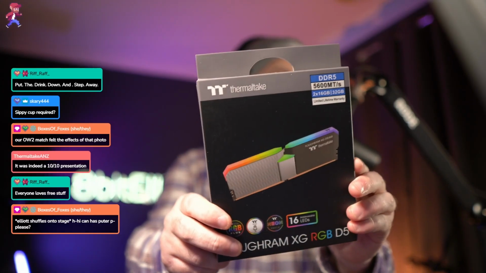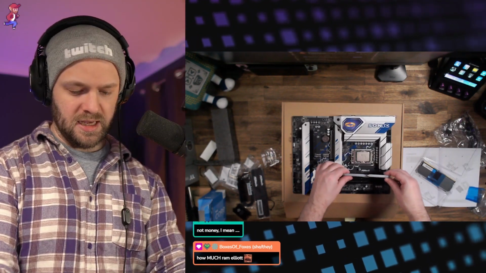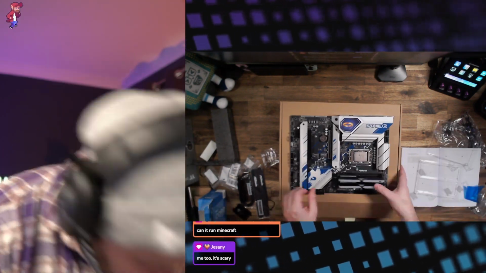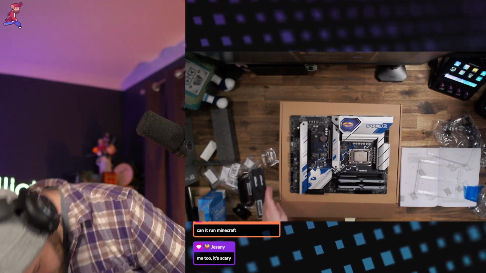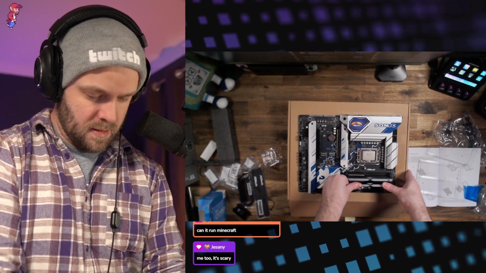We then installed some DDR5 Thermaltake RAM, and this thing looks really cool. I'm really impressed with this. But installation was super easy because everything is just clearly labeled on the motherboard. And also, I was reading the instruction manual like it would save my life.